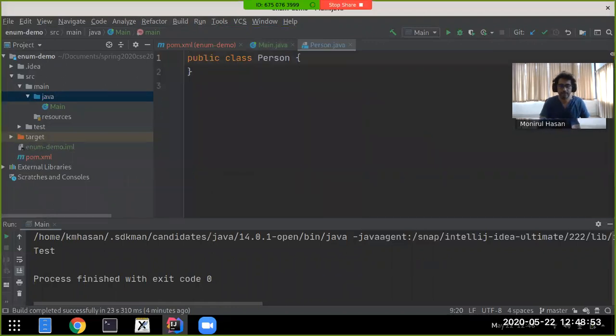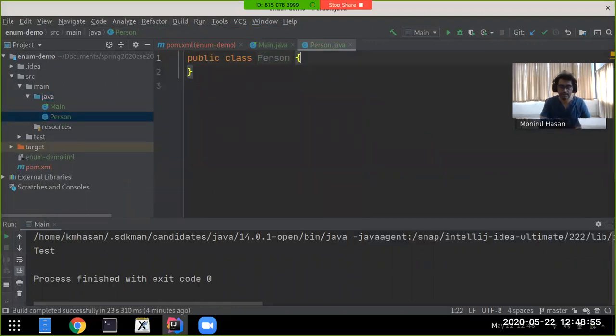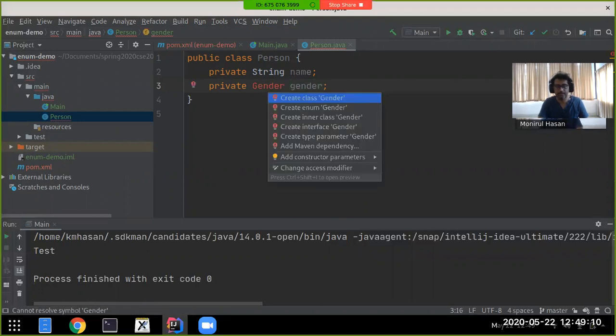I will be creating a person class. We'd have a private String name, private Gender. So rather than creating a string here, we are doing something like this. And I hit Alt+Enter on my keyboard. So it gives me the option to create these things. Or I could do it manually. I could just go and create a new class within Java.